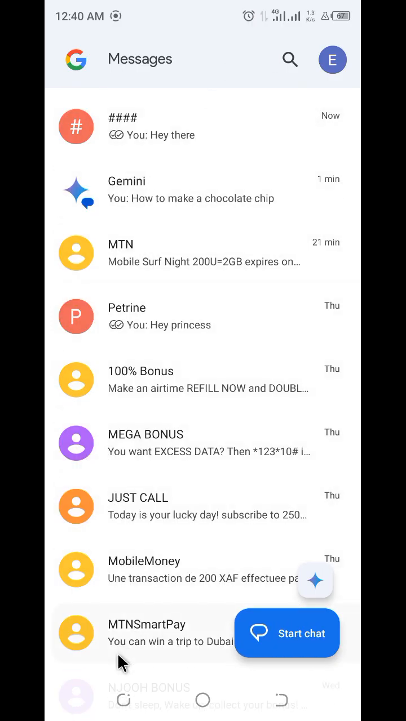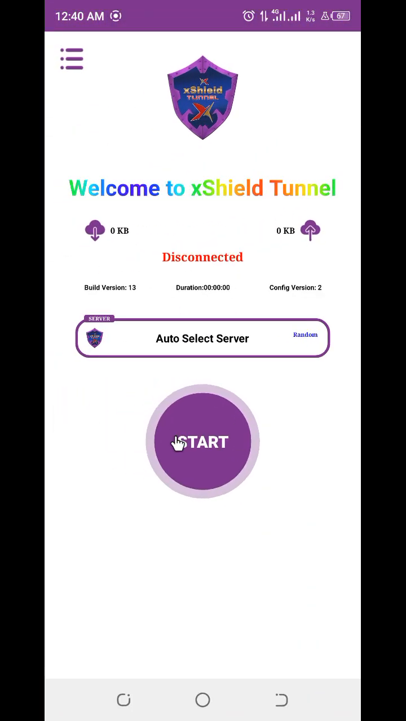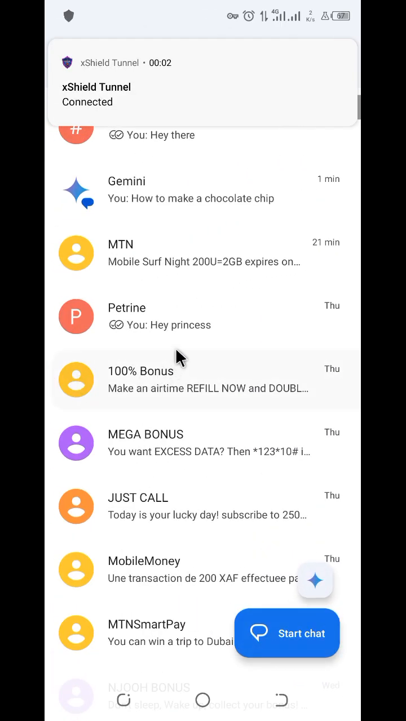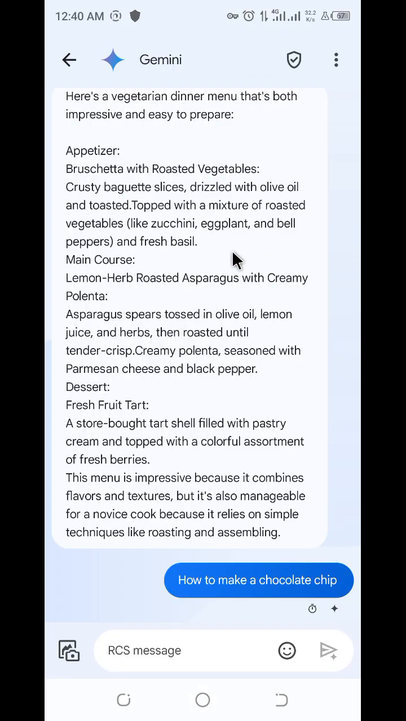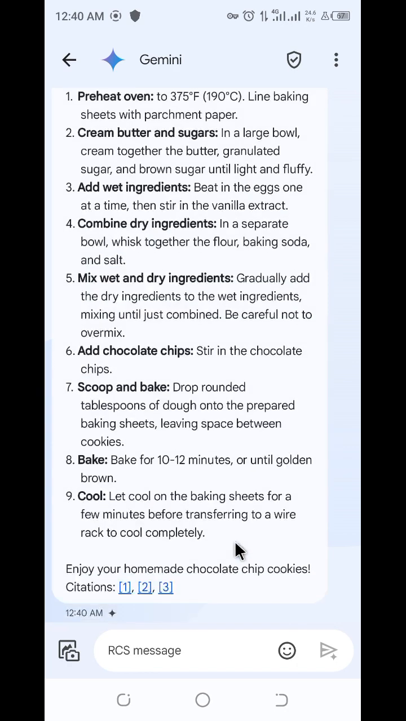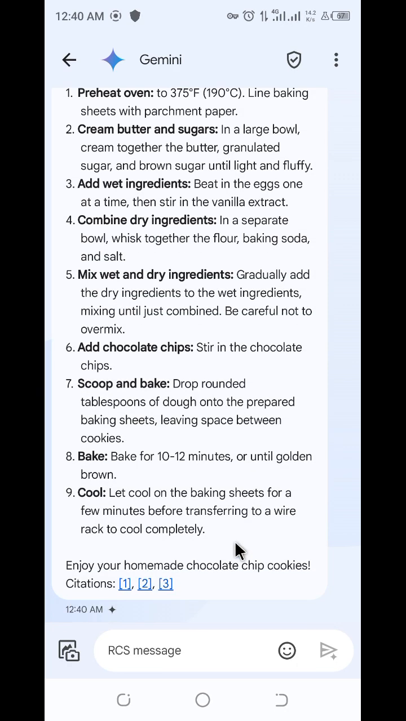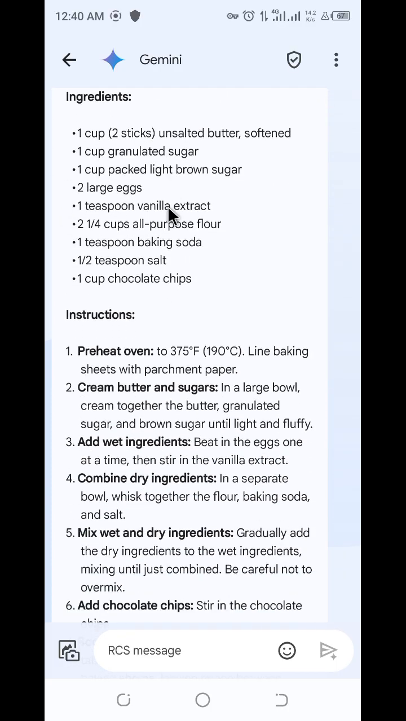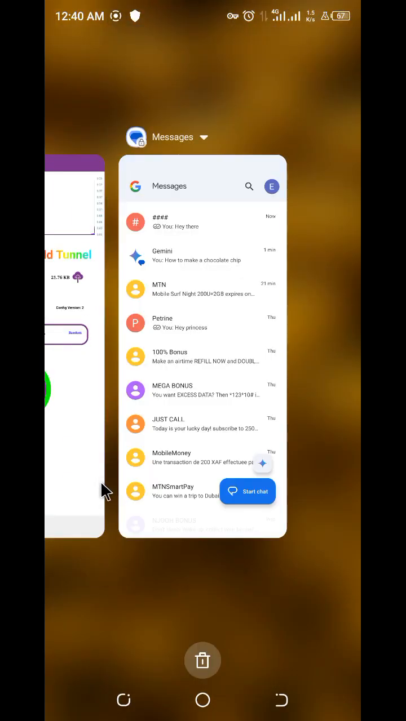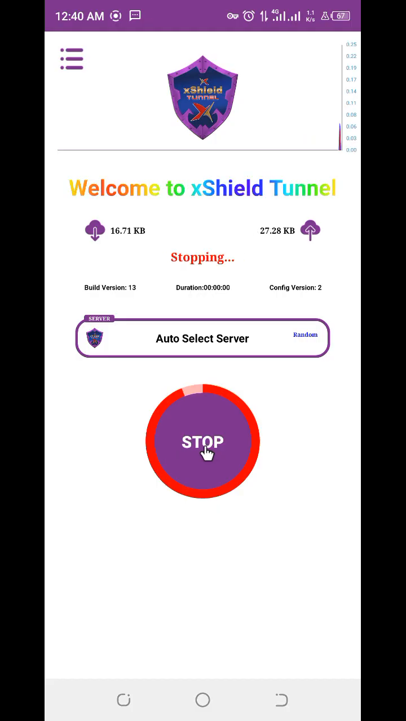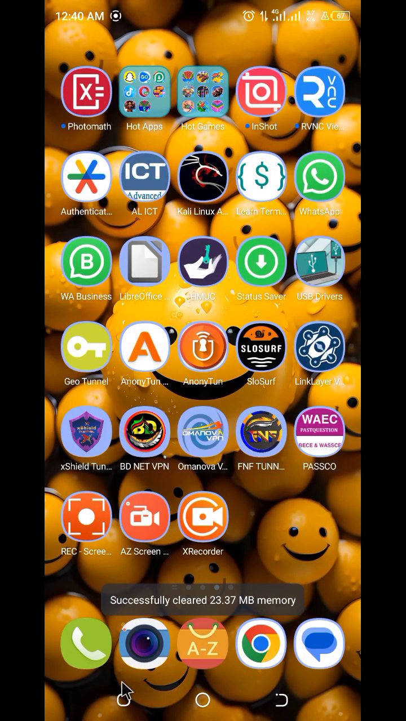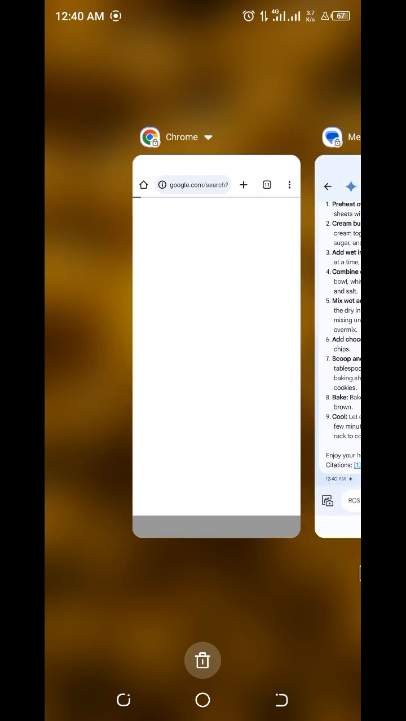So let's say we go back into our X Shield, and I'm really sorry, I'm making the video too long. So our X Shield is connected, and we come back into this chat, and see, it's already gone, and they're giving us our response. Yeah, I need to make chocolate chips, although I'm not gonna make. So now that's it for X Shield, and let's say I want to get back into Play Store.